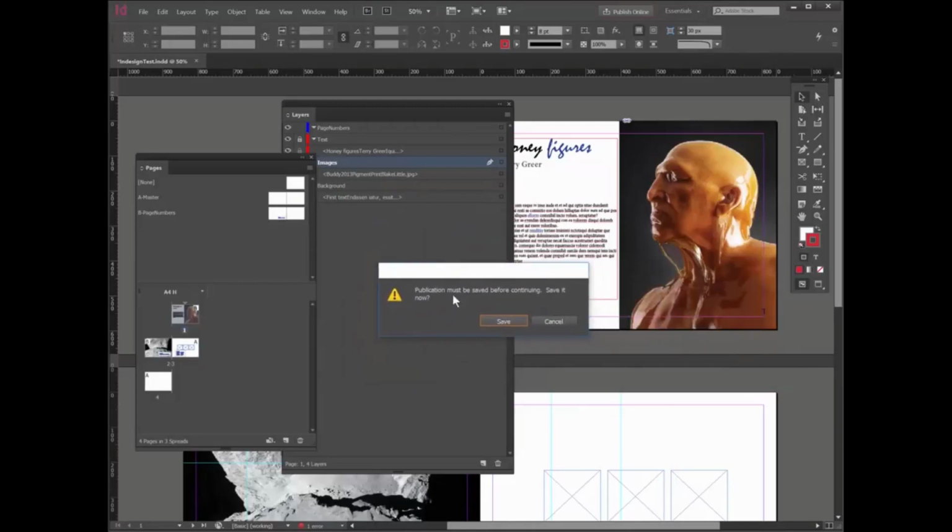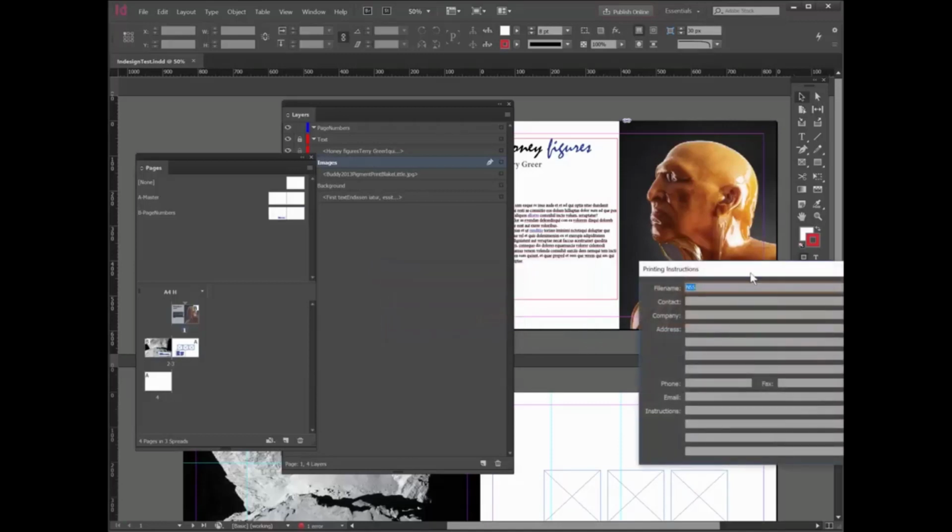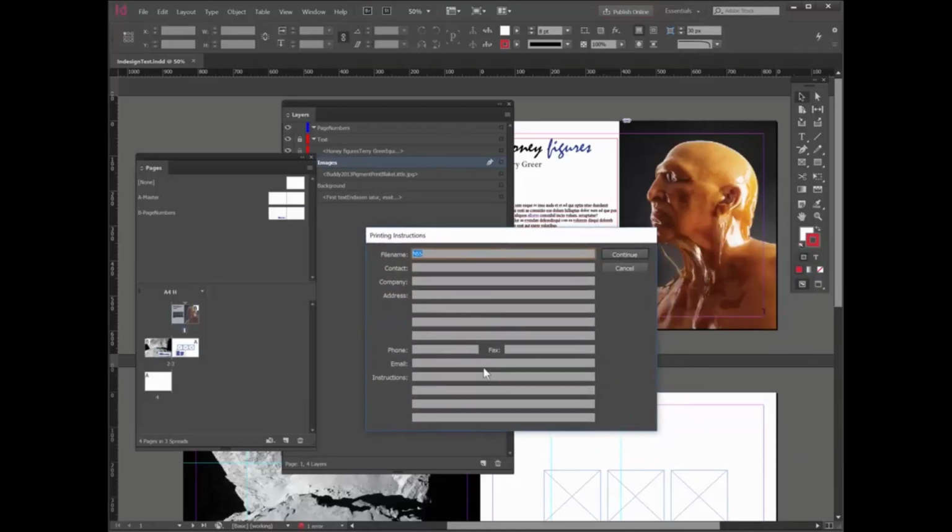and it will come up with just save or continue. Save it now, yes, save it. And it'll come up with this, printing instructions. This is a place where you can call it whatever you like.